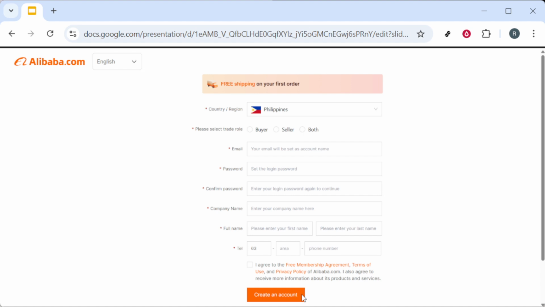That's it. Your Alibaba account is now created and verified. From here, you're ready to explore products, connect with suppliers, or set up your seller presence.